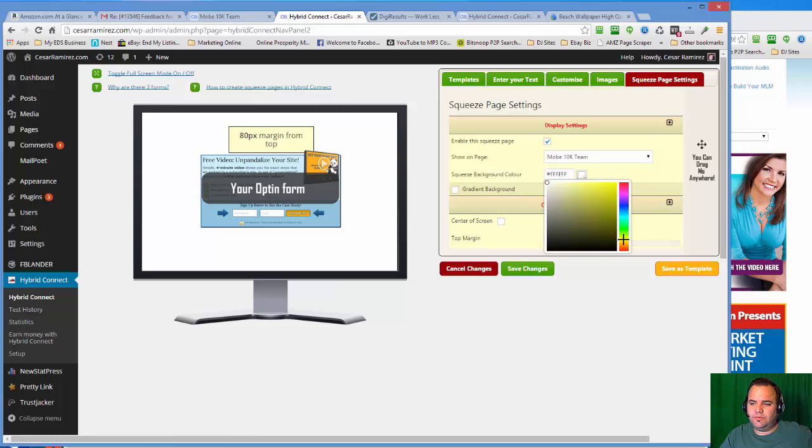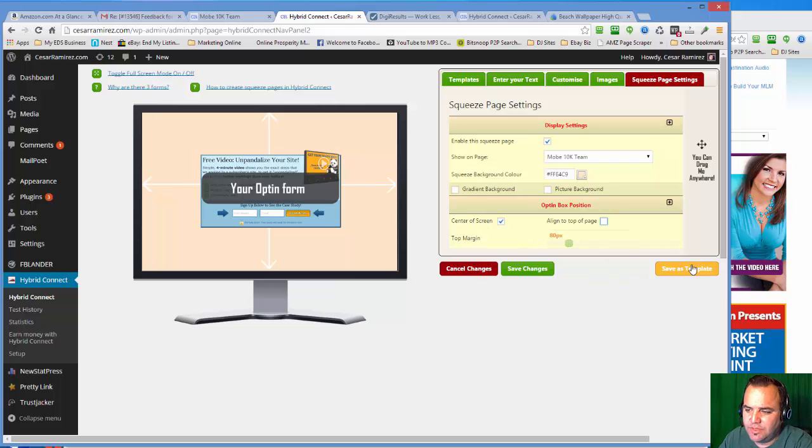Actually, let me try a nice yellow. I was kind of thinking beige with a white box would look cool. So right about there. Just a lot lighter right there. Okay, and then you want to align to the top of the page. You can do that right here. Or they just put it in the center of the screen. So I'm going to leave mine at the center of the screen and go ahead and save this as a template. If you haven't done so already, you can save as a template. And finally, you can do save changes.